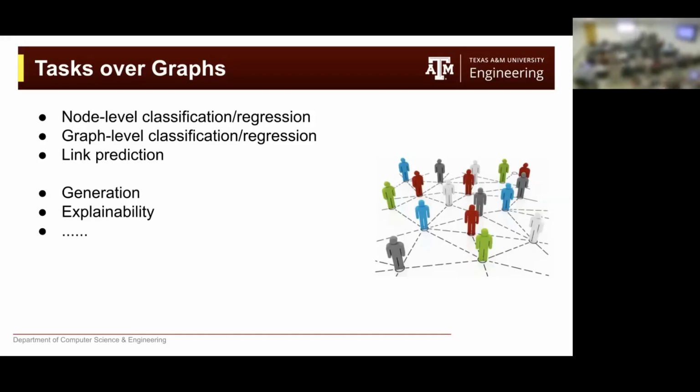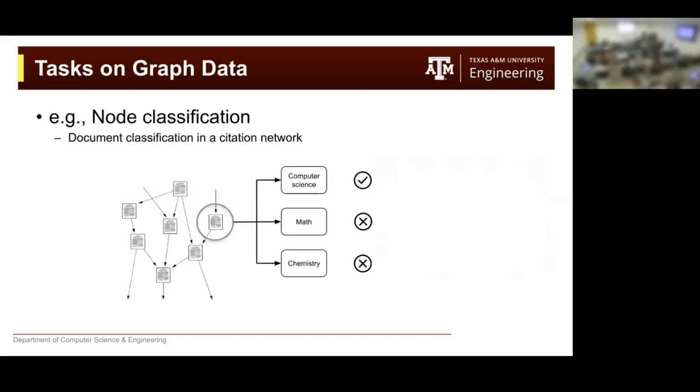So today we will talk about two of the topics. I will start with an example of node classification. Here you have a graph. Each node here represents, for example, a paper, a document, and the links represent citations. If this paper, for example, cited this paper, we want to predict if this paper belongs to computer science, math, or chemistry. So this is our node prediction problem.